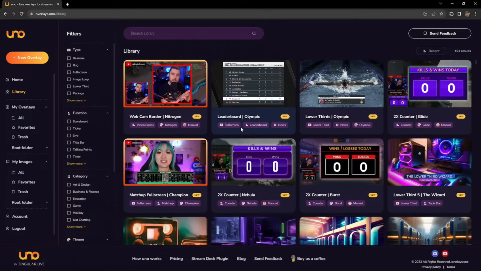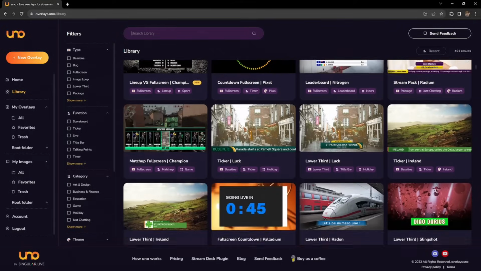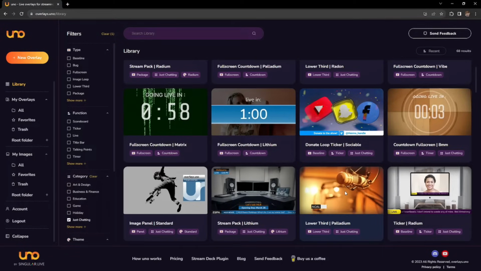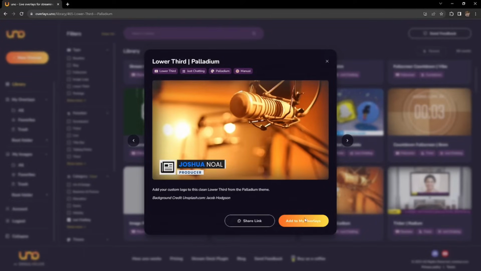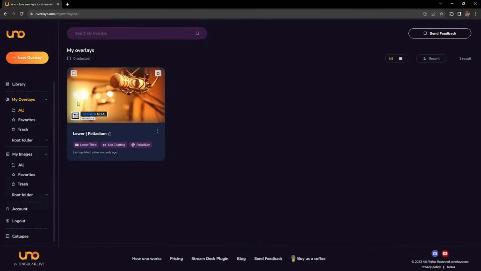As you can see, there are dozens of different categories and functions to choose from in their catalog. Once you have found the overlay that you'd like to add to your live stream, all you have to do is click on it and then click Add to My Overlays. It will automatically add your selection to My Overlays. To get started editing and adding it to OBS, go ahead and click on these three dots and select Open.